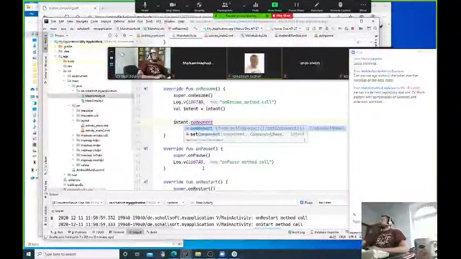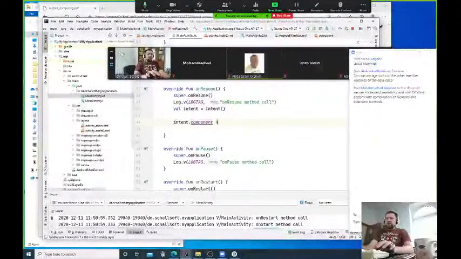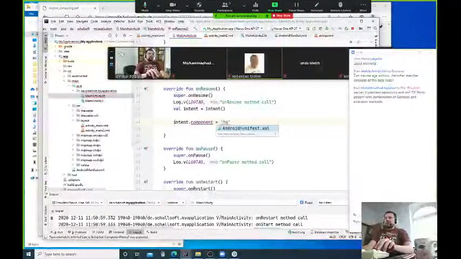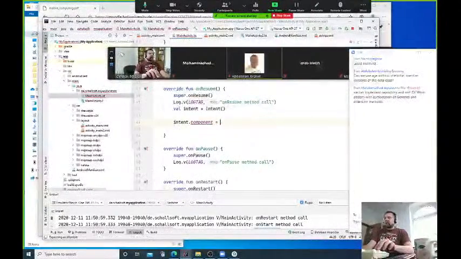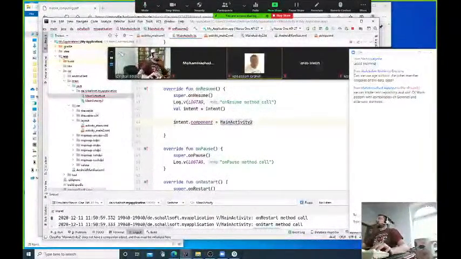The component is the component class we want to start, and this is this component name. Normally it is main activity, but it's not a string, it's the name of a component. So we can't write it like this, we have to write it like a Java class runtime.